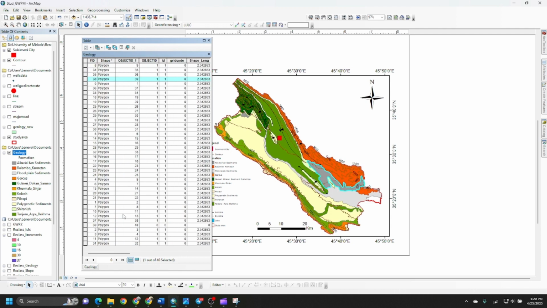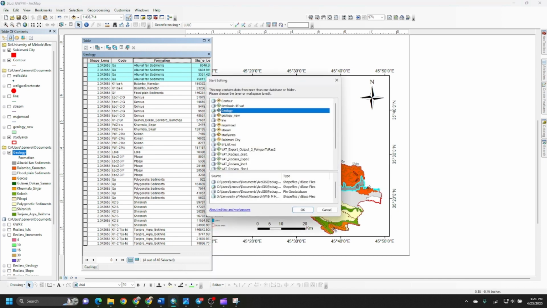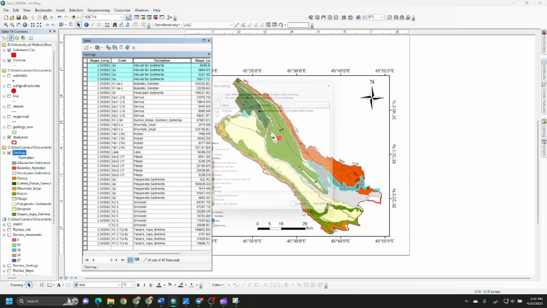In the attribute table I have a lot of polygons, so if I want to make any kind of calculation, even geometry or addition, it will be a little bit difficult. To make it easier, you can directly select the polygons after sorting, then start editing the layer that you want to edit.